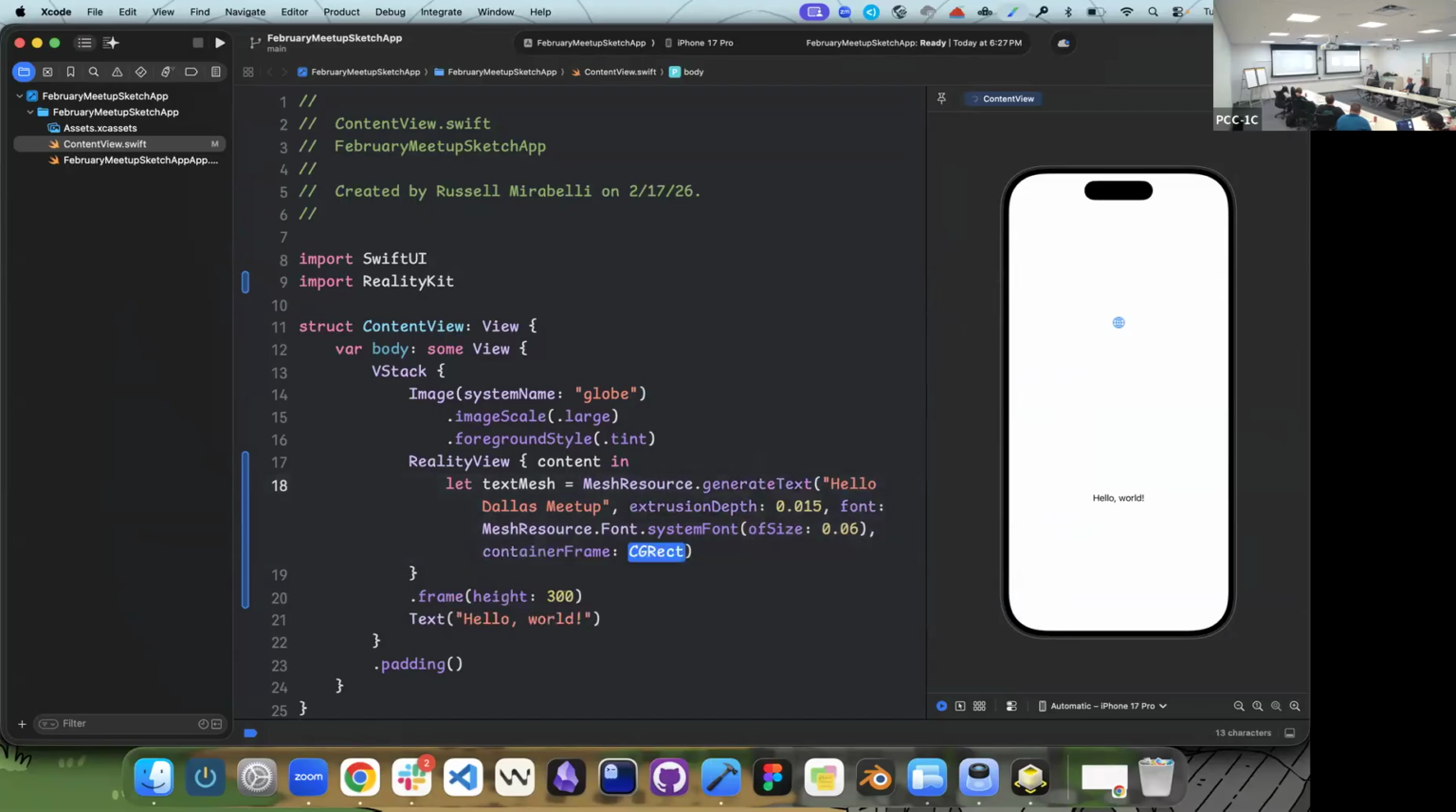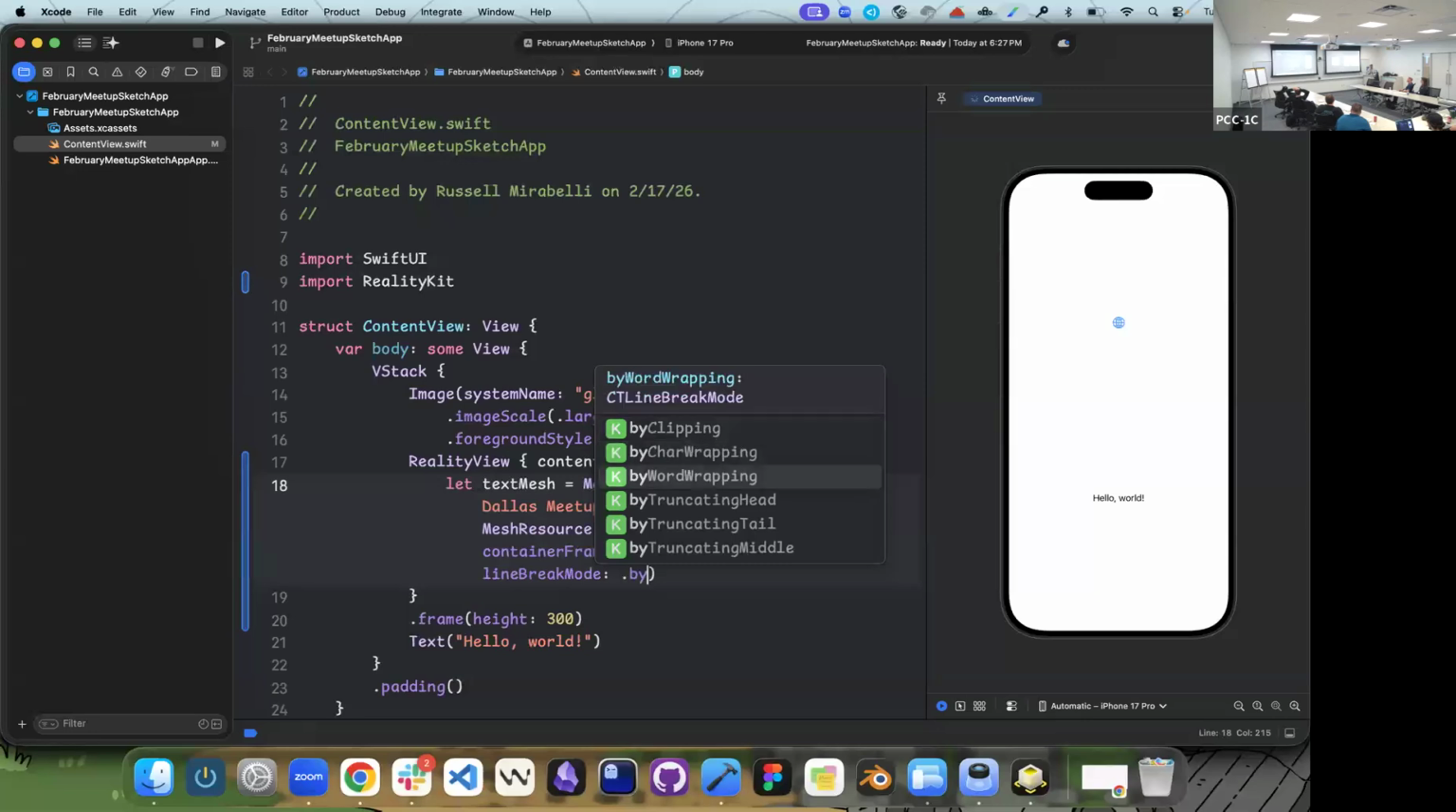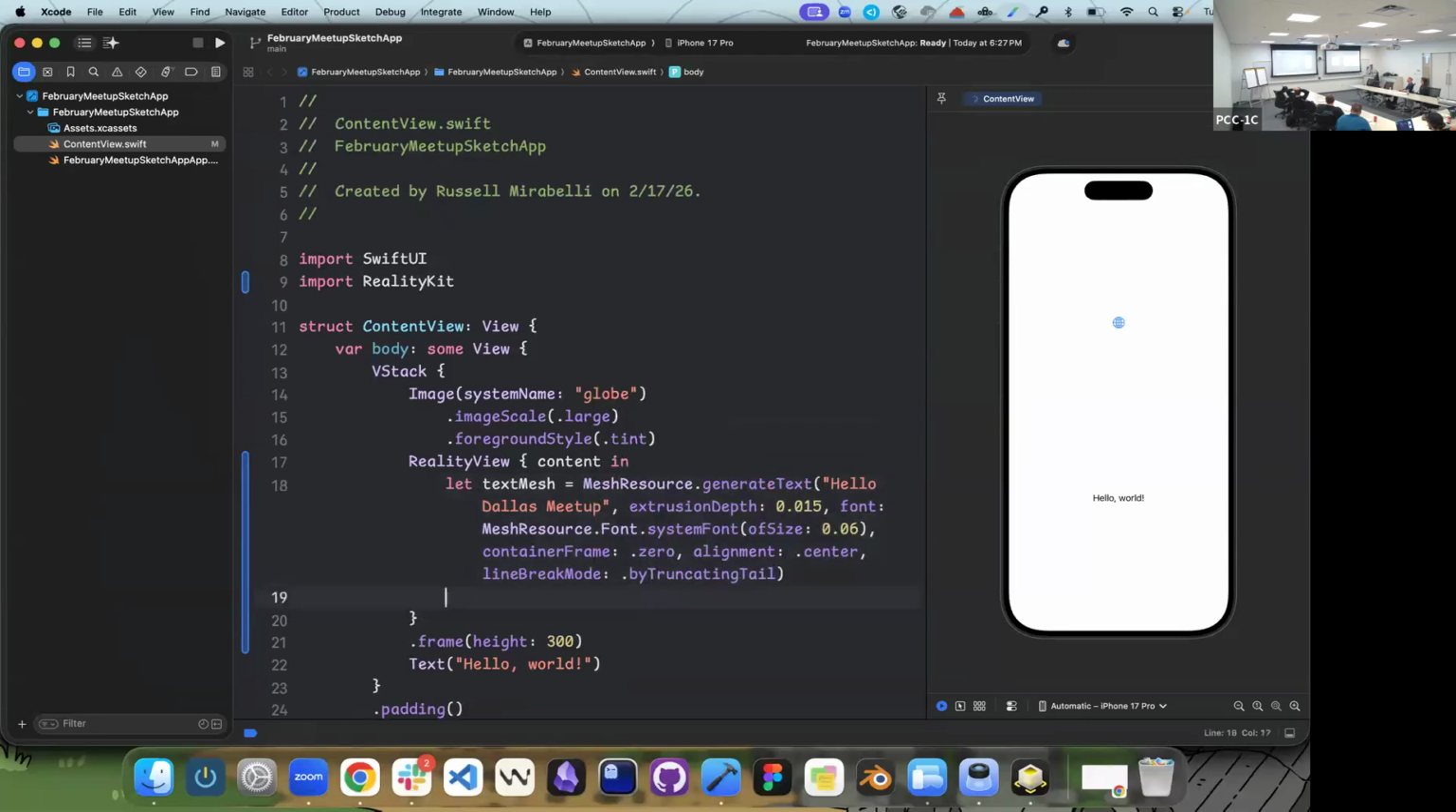Container frame of .0, alignment, that's .center, and you know how that works. It's never center when we expect it to be. And a line break mode .byTruncatingTail. That's cool, right? So that's going to generate, it's not going to display text on the screen. It's going to take our text and turn that into a 3D mesh that we can then manipulate by putting materials on it and transforms on it.